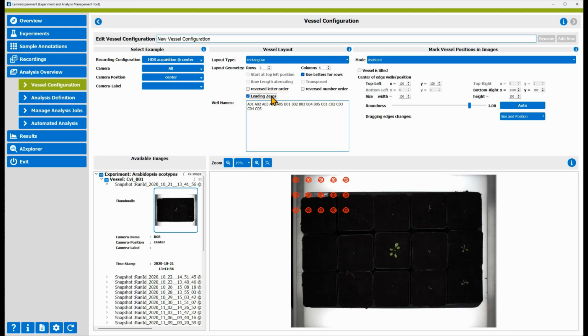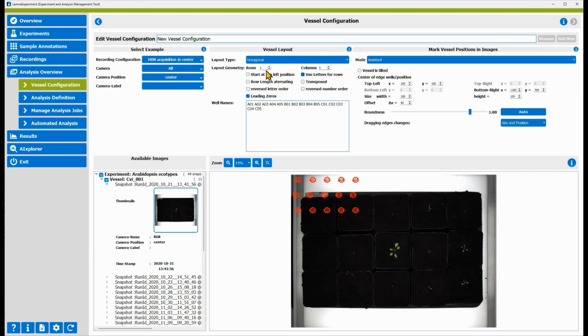In hexagonal mode, we have a few more parameters. We can define if the first row is indented or the second row is indented. If all rows have the same length, or every other row shall be shorter by 1. And if the whole layout is transposed, the columns are shifted against each other rather than rows.